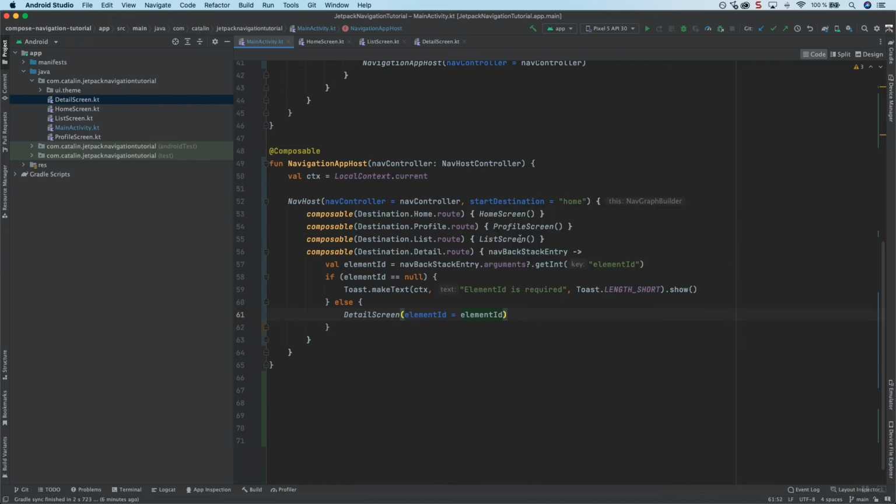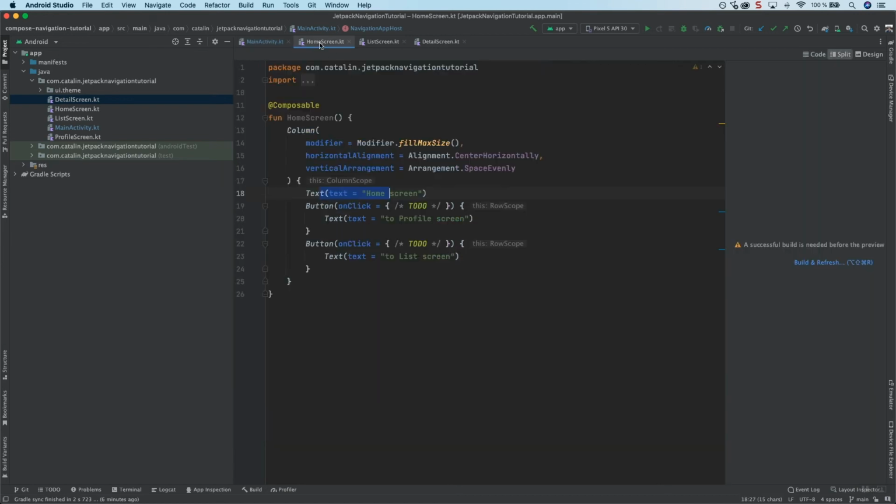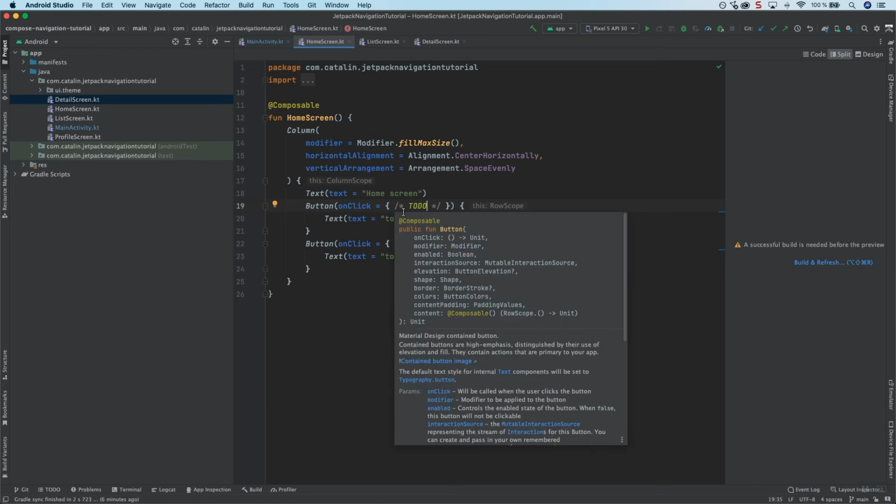The only thing that we don't have yet is from the home screen, we don't actually move to the profile screen and list screen, right? So if we have a look here, we have two buttons, but we have these to-dos here. So that means we need to fill out these elements. But in order to move from one composable to the other, we need the nav controller.